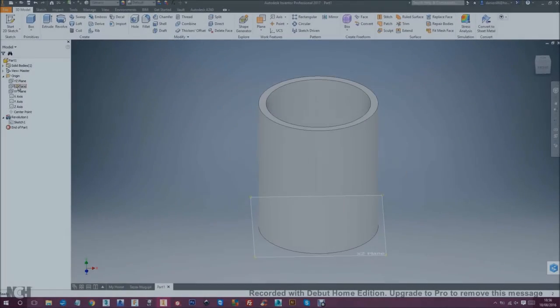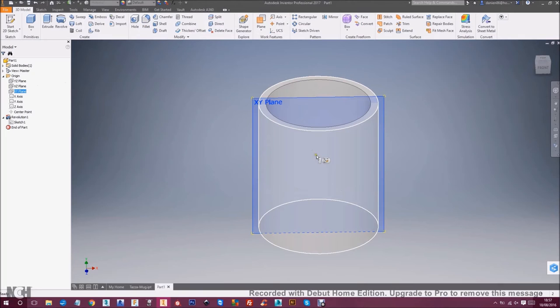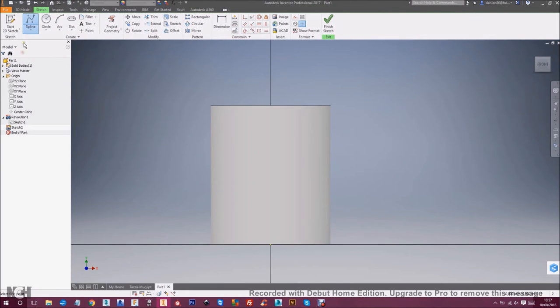Now, to model the handle, I'm going to use the Sweep tool. The sweep requires at least two sketches, a section or profile, and a path. For the path, I select a vertical middle plane, starting a 2D sketch and using the spline tool till I get the desired shape.